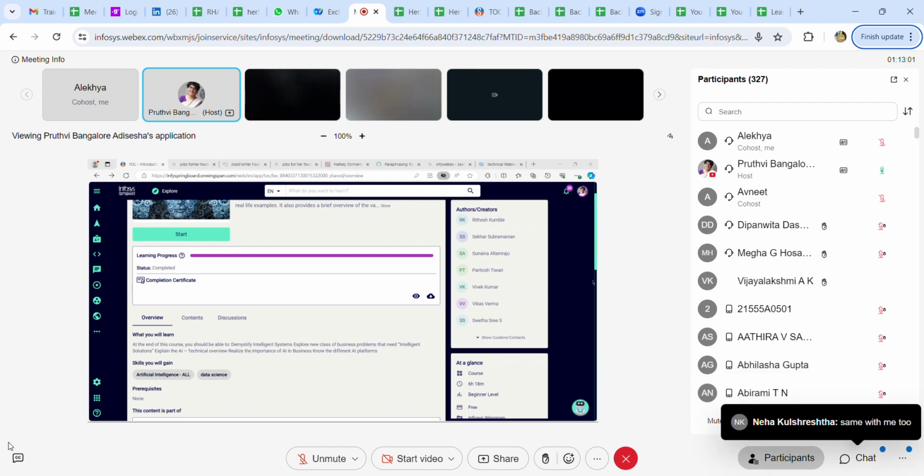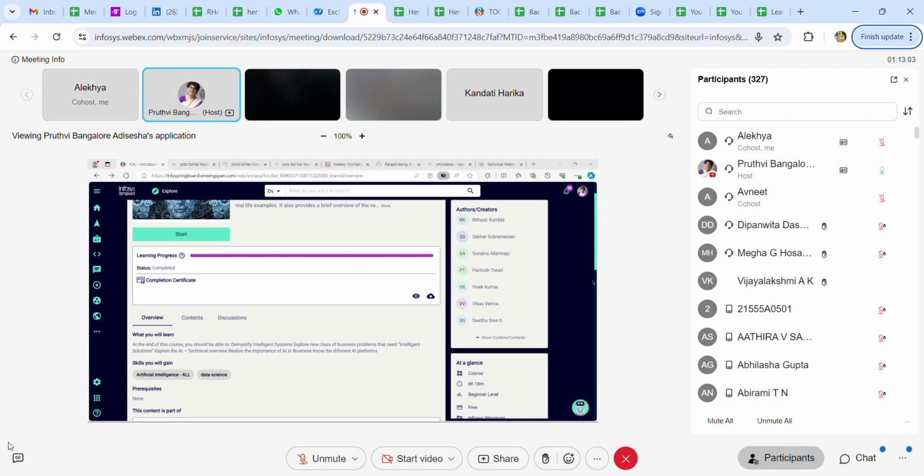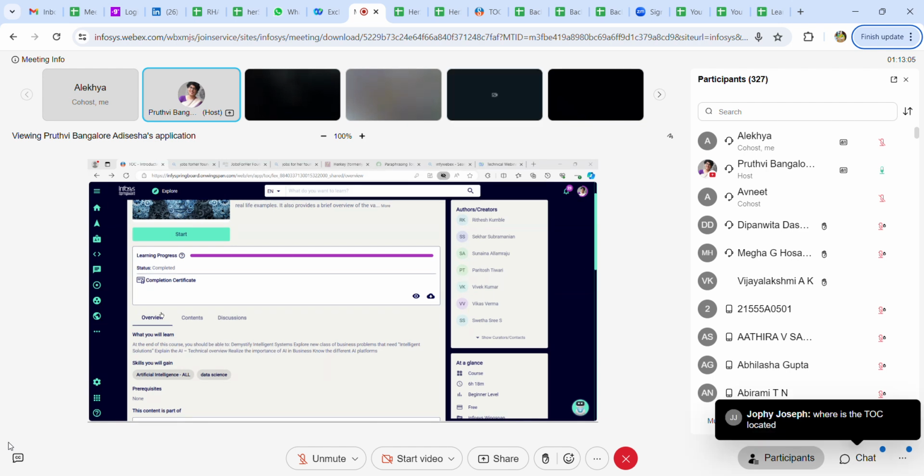Similarly, it is created in the same way. So ensure that you go through the overview of any particular course, which will tell you what exactly you are going to learn. Is this apt for me to proceed with the learnings or not? And secondly, based on the contents, you can know that as well. I hope I answered your question. Okay.